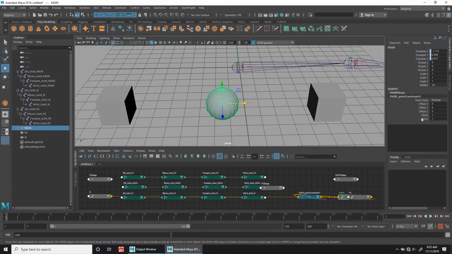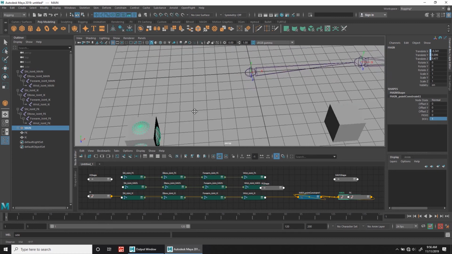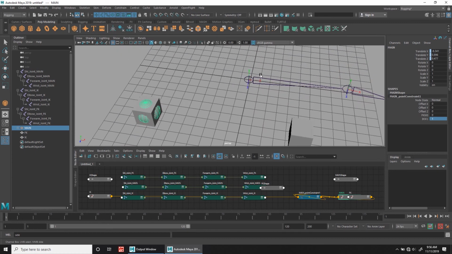You can see here, this is FK, this is IK. So both the values are 1 at this moment. If I reduce any one of them to 0, let's say 0, immediately it will act completely as FK. If I say 0 to FK and 1 to IK, it will immediately jump onto the IK joint. The same formula we are going to use on the joint.